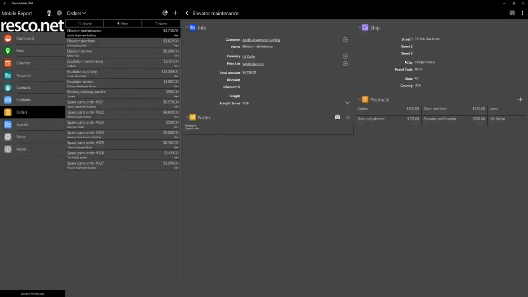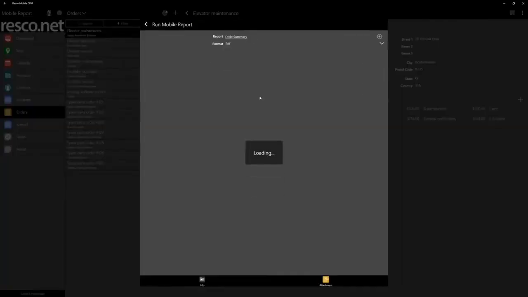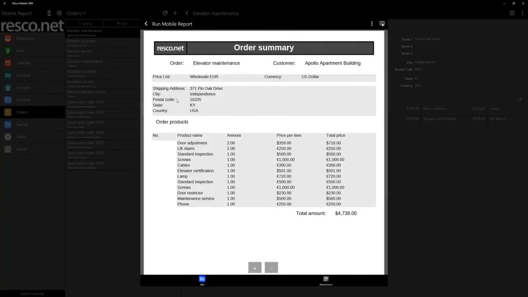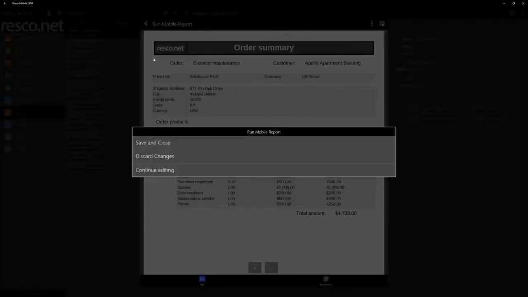Let's see if it works also the other way around. So once again, order summary. And now I want to use my shipping address instead of the billing. And voila, the shipping address is used. So this one worked like a charm.